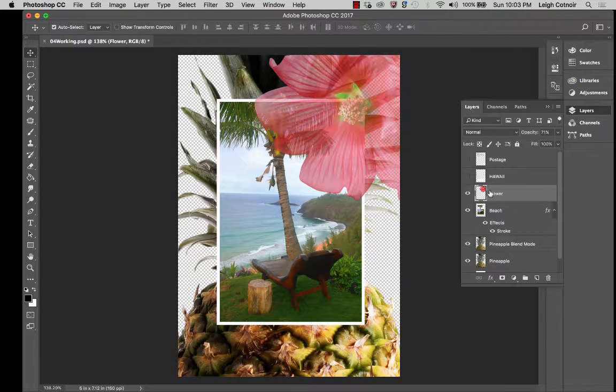So anyway, I'm going to keep my flower adjusted like that, and then I'm going to select my beach layer over here. And what I'll do is I'm going to transform this photograph. And there are two ways that you can do this.